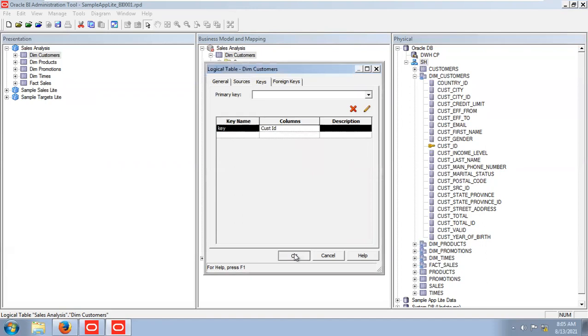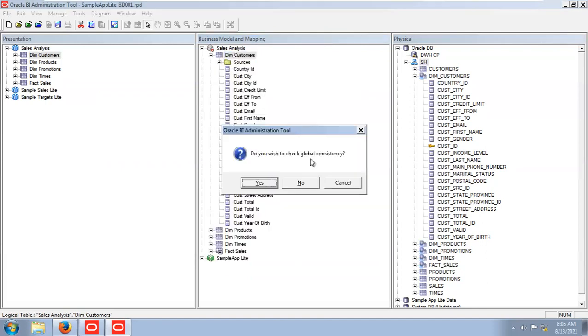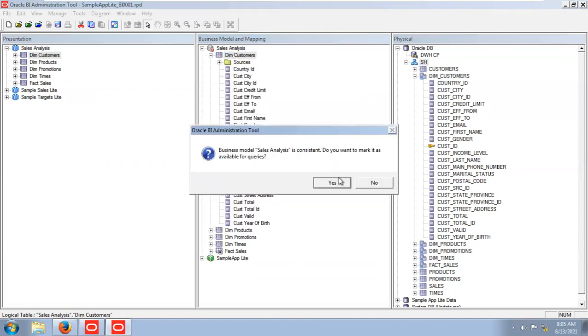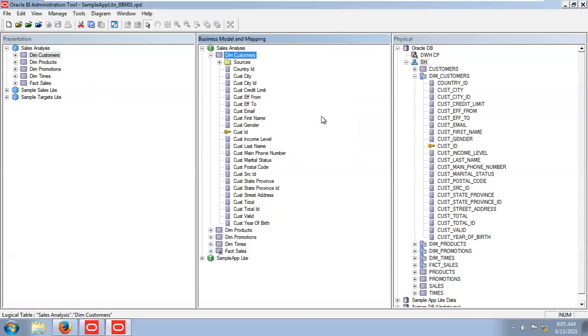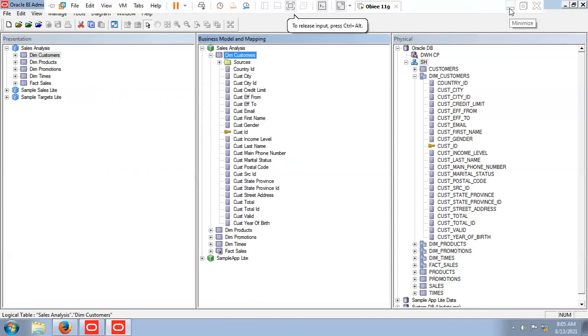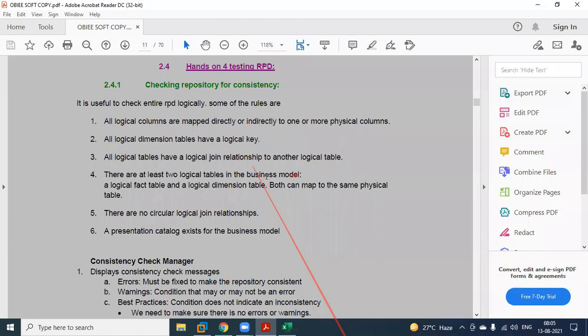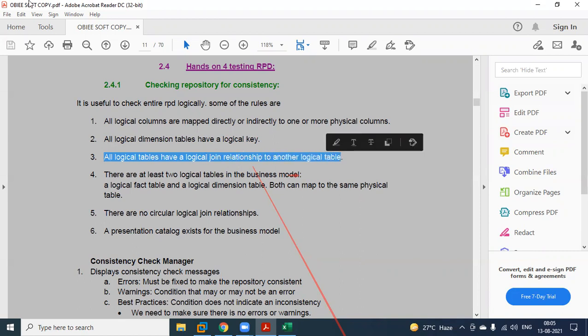Now click on OK. Now save it. Now it is good. This is the second point. It will validate all these rules, then it will give the number of warnings and number of errors.